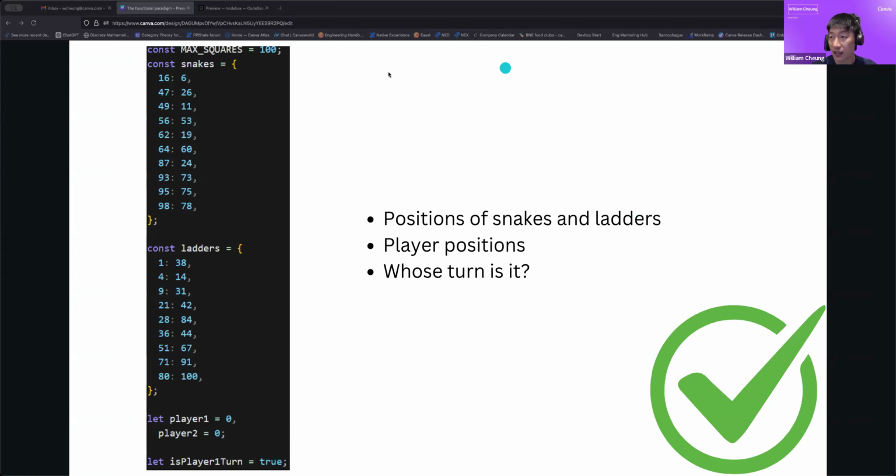So it might look a bit like this. Here we have the game state. We have a dictionary of the start and end position of all our snakes and all our ladders. I think this may not correspond to what you saw exactly, but the concept is still the same.